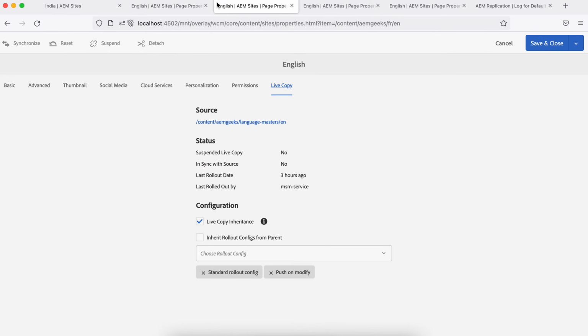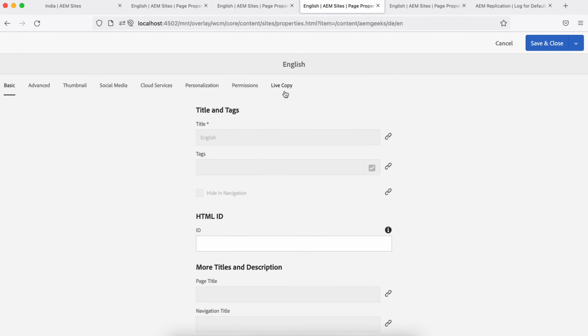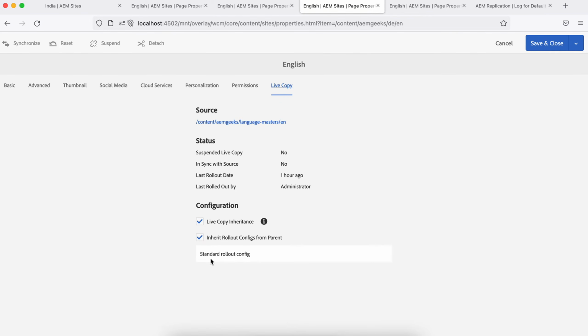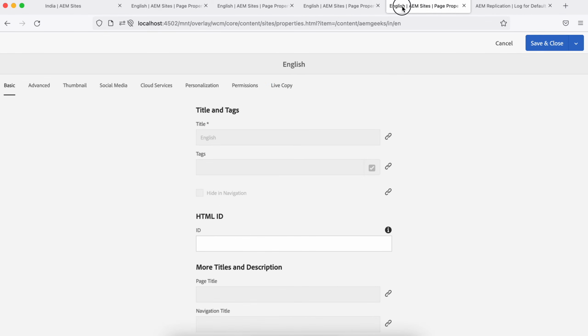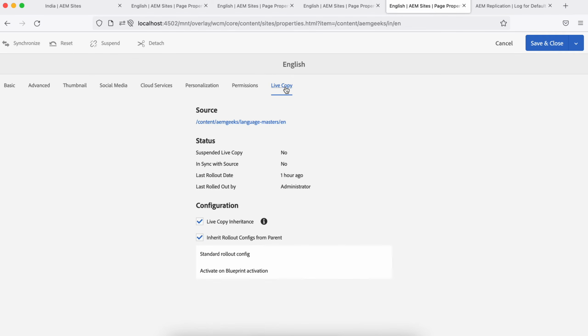Okay, so if you see here, as I explained, this is the France, and the configurations are standard rollout configuration and push on modify. This is German, and if I come here, it says standard rollout configuration, and it is inheriting from parent, right? If you see, it does not have its own. This is the one use case I just wanted to show you. It is inheriting. India English, this is also inheriting. Okay, but even if you remove it, it doesn't make any difference. If I remove it, I add the same, right?